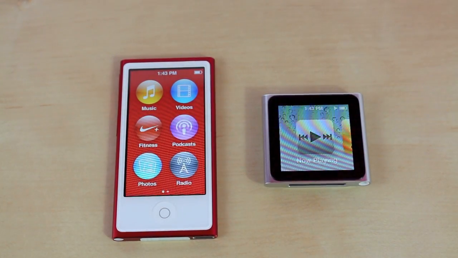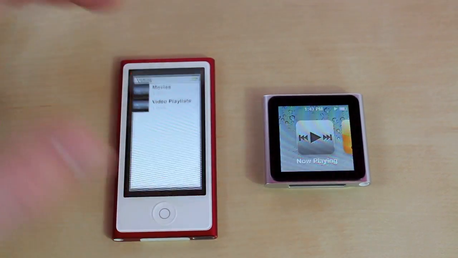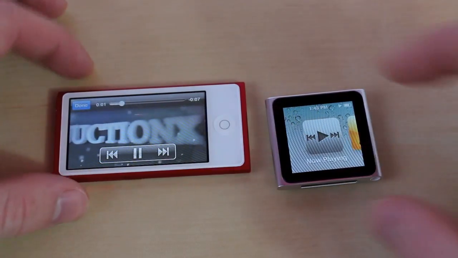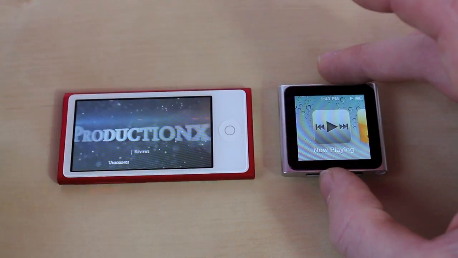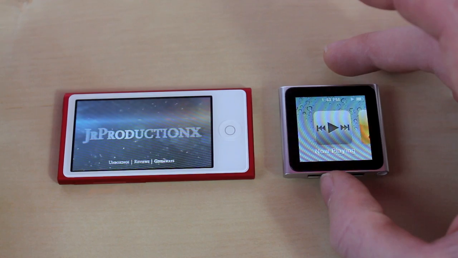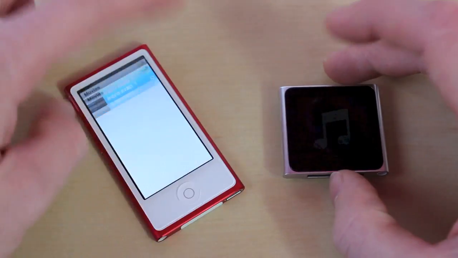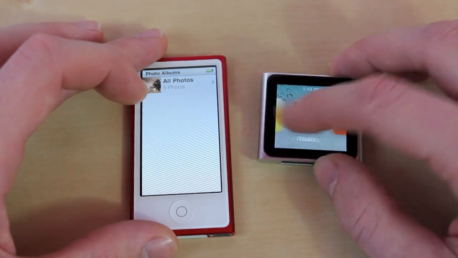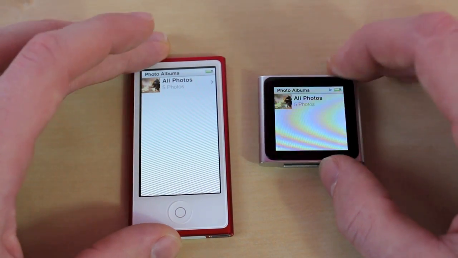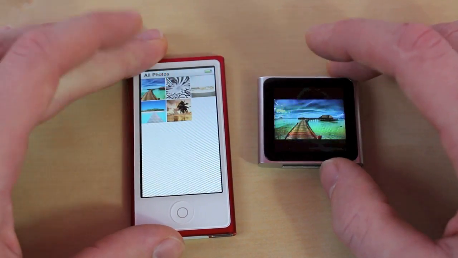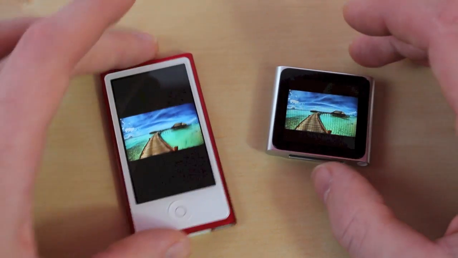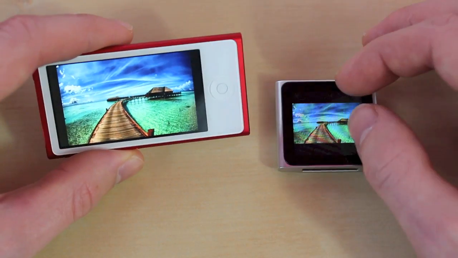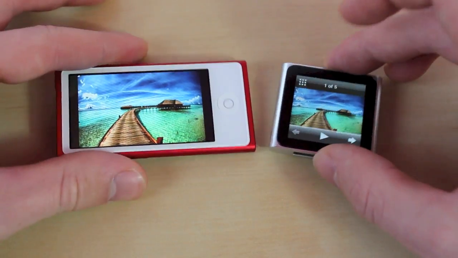Another pretty big difference, with the 7th generation you now have videos, while in the previous model you do not. And it just plays it in standard definition. And let's take a look at photos right here. I have to say it looks much better on the bigger screen. And it rotates automatically. While in the 6th generation you have to flip it yourself.